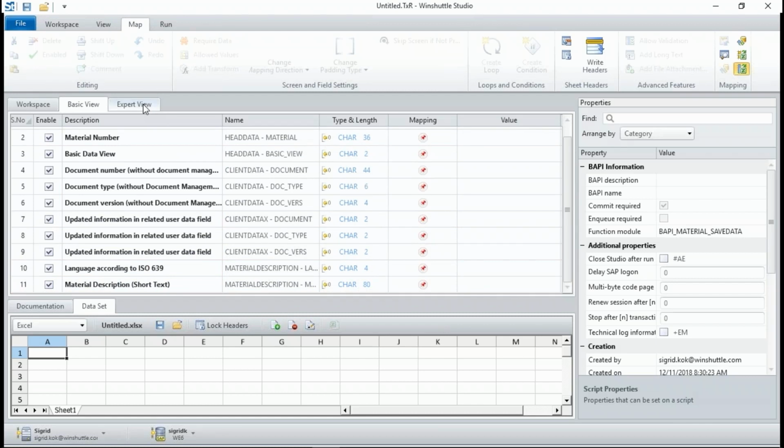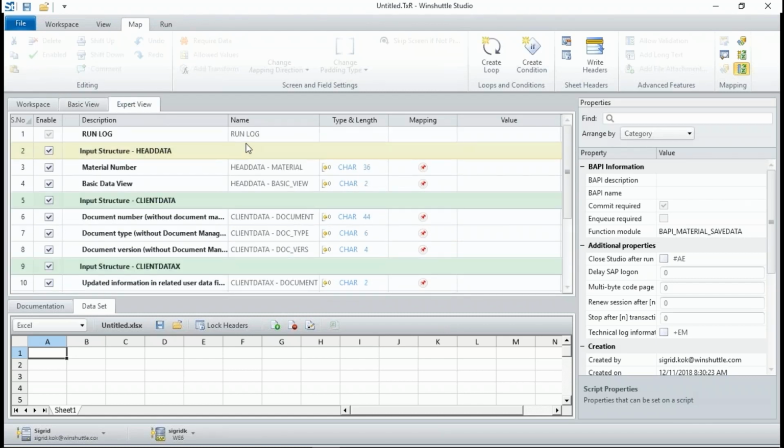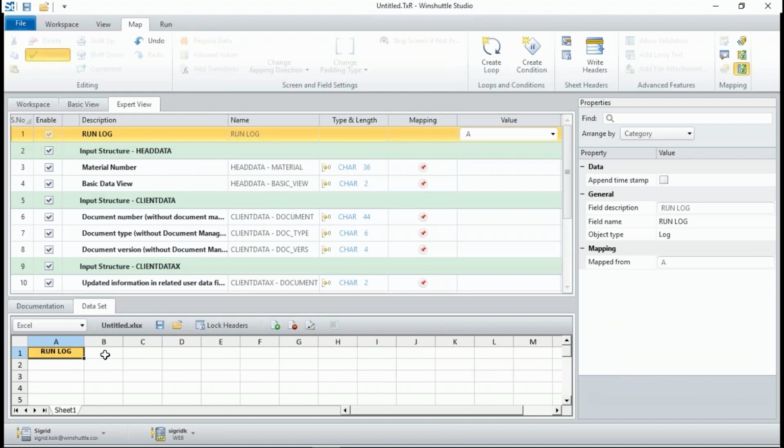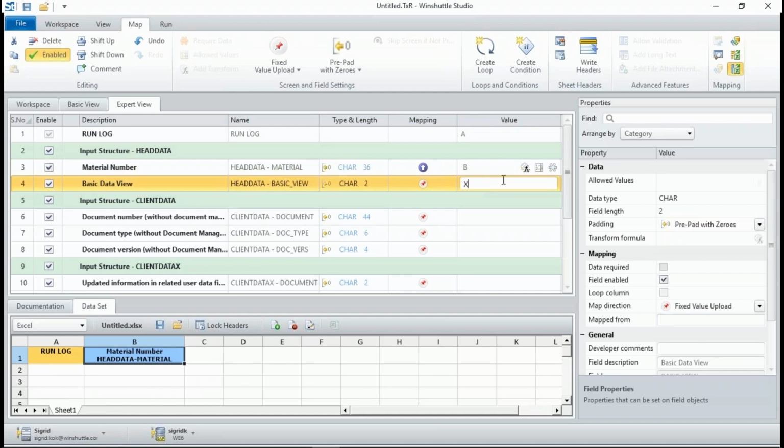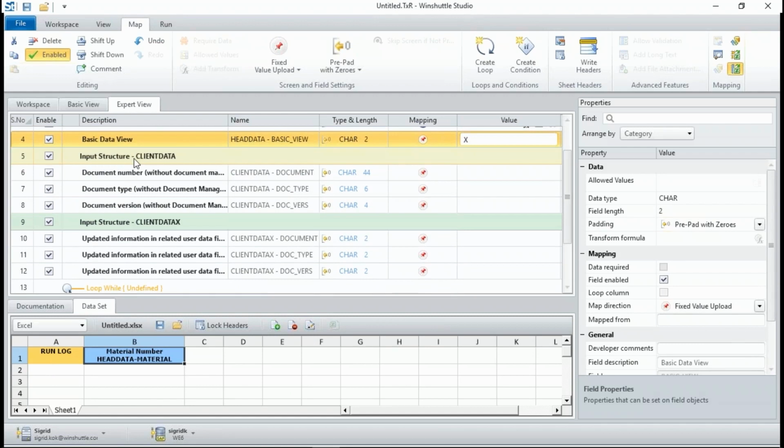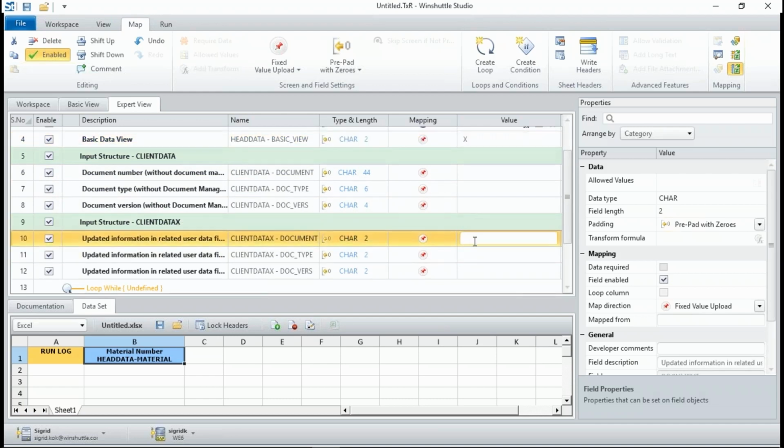So I want to come over here to Expert View, and in Expert View, this looks a lot like Expert View for transaction, but there's no OK codes or screen names. These are the actual structure names, if you will, that come from the BAPI itself. So I want my message in A, and I want material number. This one is just simply selecting the view, so I want to fix it to be X. And you'll see here's my client data, which relates to basic data. So this is my input, and when I see the X ones, I just want to keep them fixed, and those will all be X. And that tells the program these are the fields I'm uploading.